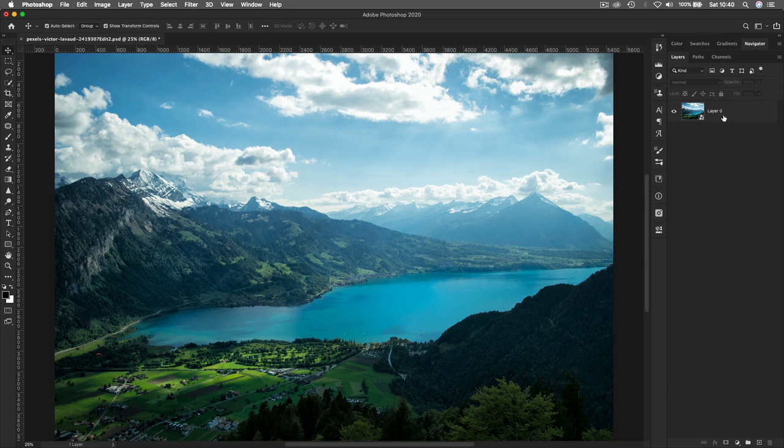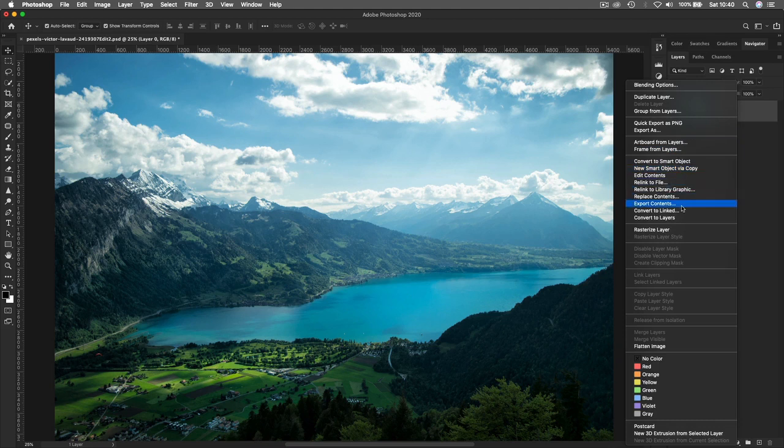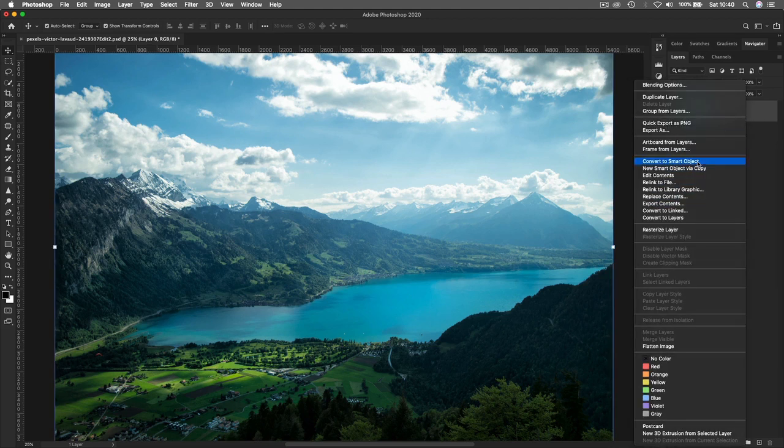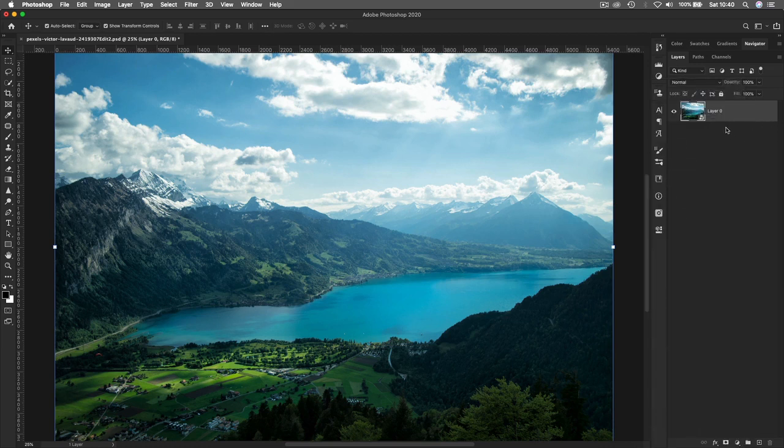First of all, I converted my image to a smart object. Right click on this here and convert to smart object. What you might ask yourself, why is he doing this? Simply because I want to have a non-destructive workflow. I want to add a filter to this image, and I want to be able to control it and go back to that filter. You will understand that in a second.